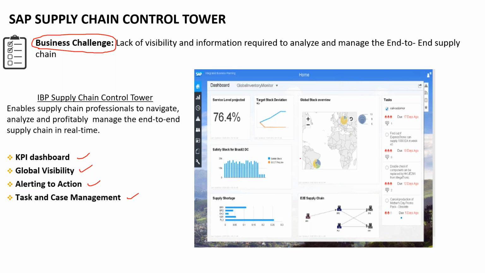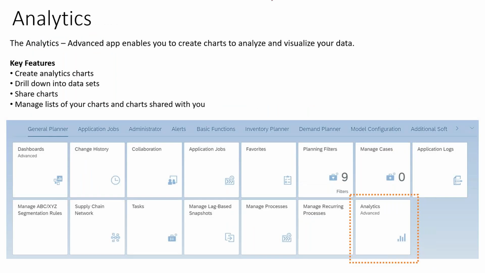And this is a simple dashboard that we can see. This dashboard has multiple charts inside it. There is the service level projected and the target stock deviation, and one chart showing the geographical display. Then there's a vertical chart, a bar chart, one supply chain diagram here, and some tasks. So this is a dashboard. Tomorrow we'll see how to create a dashboard like this, and today we have seen creating an analytic.